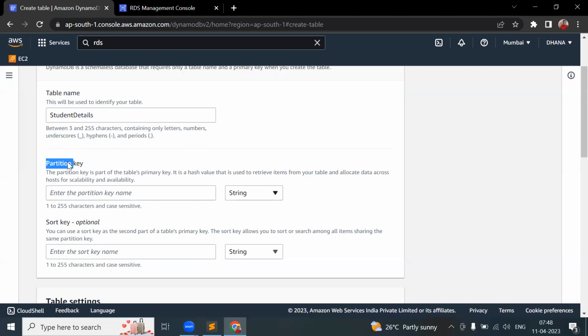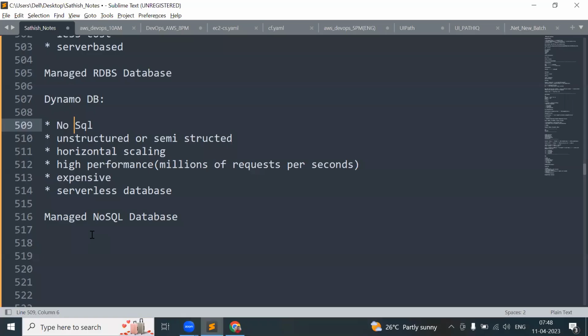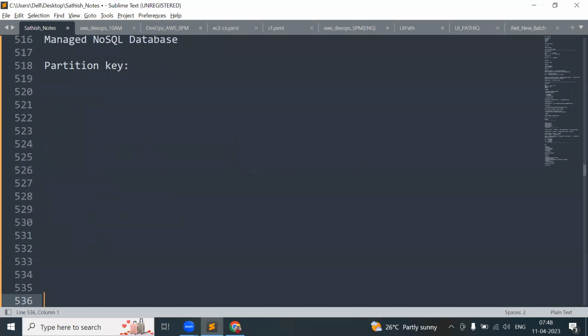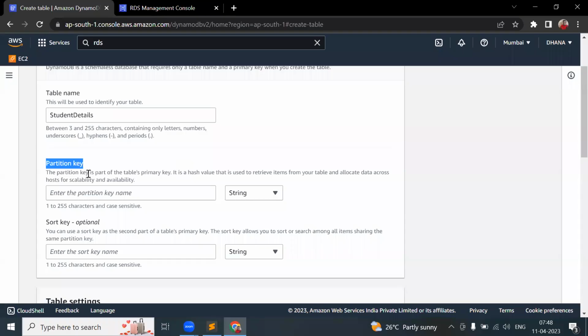There is one option called partition key. What is this partition key? The first concept under DynamoDB, the first thing we need to remember. If I go through the definition, the partition key is part of the table's primary key. What is a primary key? I'll explain. If someone knows SQL, they know what a primary key means. It is a hash value which is used to retrieve an item from our table. Simply, I can say it is a primary key.